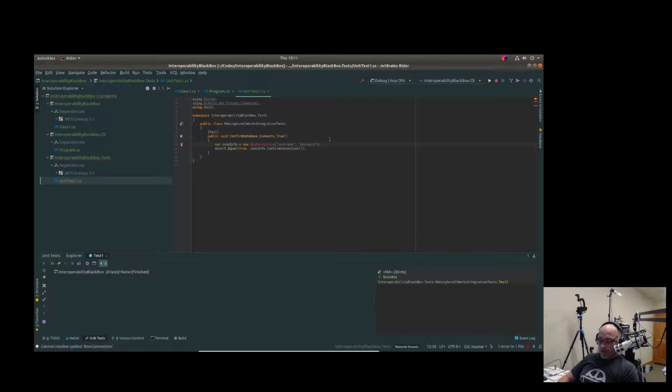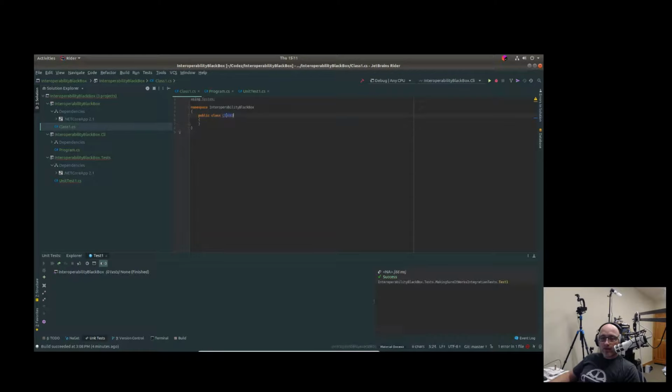So I don't have this. If I hit Alt Enter, I get the little thing that says create type box connection. I don't really want to create the type. It's going to be an object in my class. So let's actually go and say box connection. Let's go over here in class. It's called class. Let's just call it box. There we go. It's the magical box. And then we have connection.